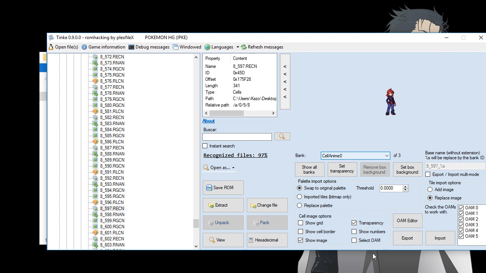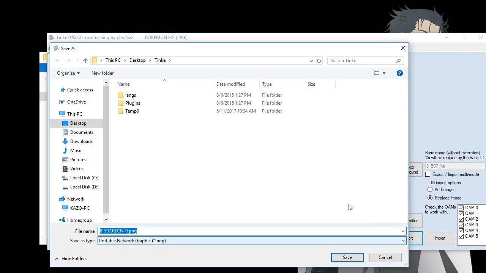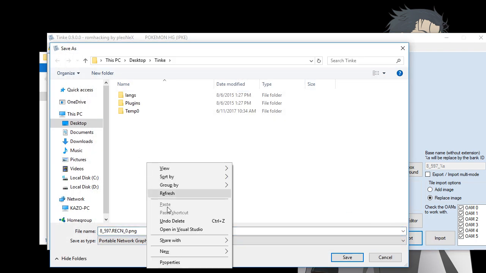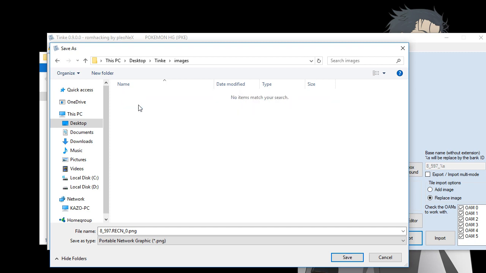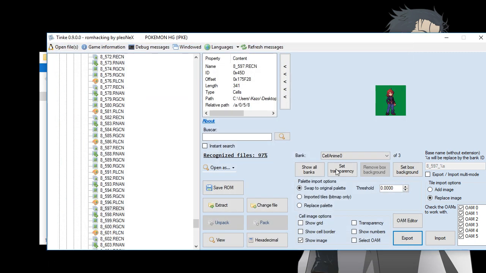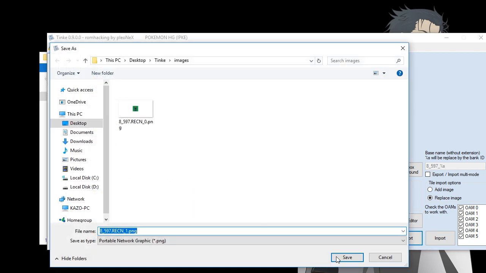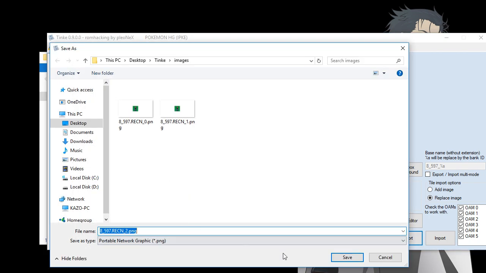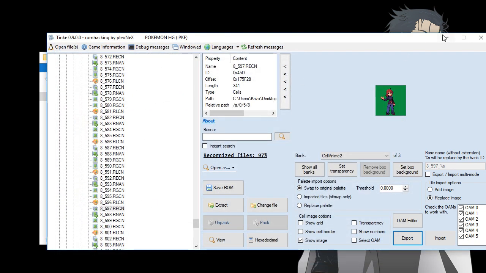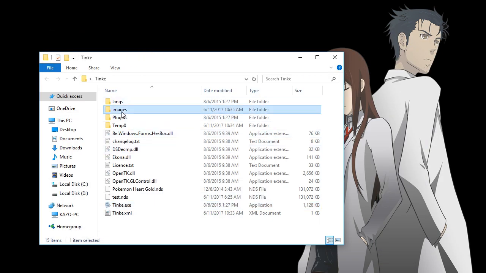So I'm going to uncheck this here just to have the background color, and we're going to export these. And let's make a folder called images, just to hold these real quick. So that's cell 0, export cell number 1, and let's export cell number 2.